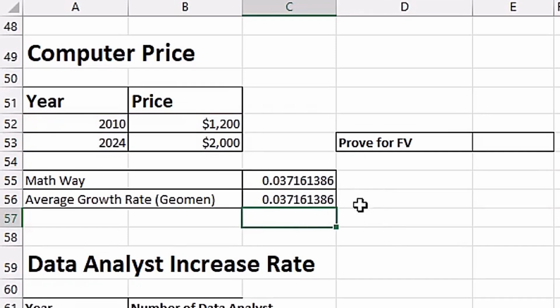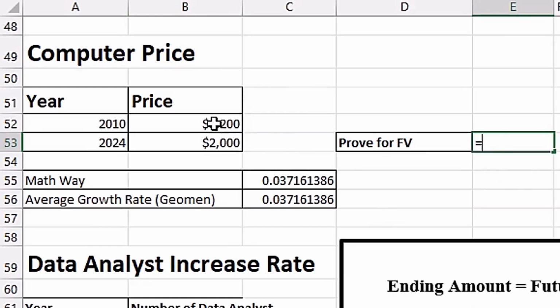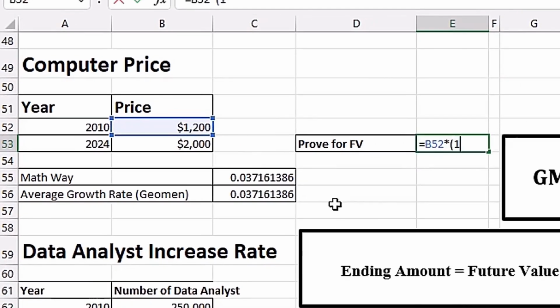Now let's also prove whether, if we use this geometric mean, we get to 2,000 at the end of the year 2024. So I'm going to click on this, equals to the present value, this $1,200, times, open bracket, the growth factor is 1 plus our growth rate, which is this geometric mean, comma, then we need to raise it to the power of the total number of periods, which is ending period minus the beginning period. Then when I close my bracket and hit enter, you can see that with this rate, we get exactly the ending value, which is this one.